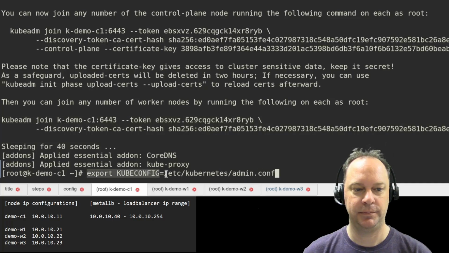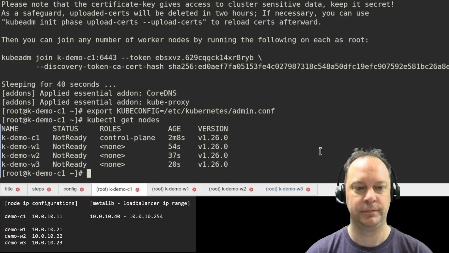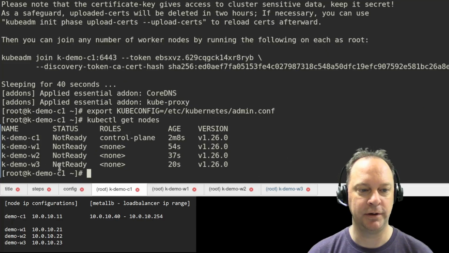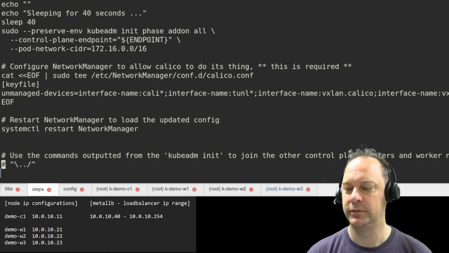Now, copy this command for later, or at least this path, I mean. All right, and that last node had joined, and you can see they're all not ready. That's because we need to run a CNI. And actually, we need to run one more command.